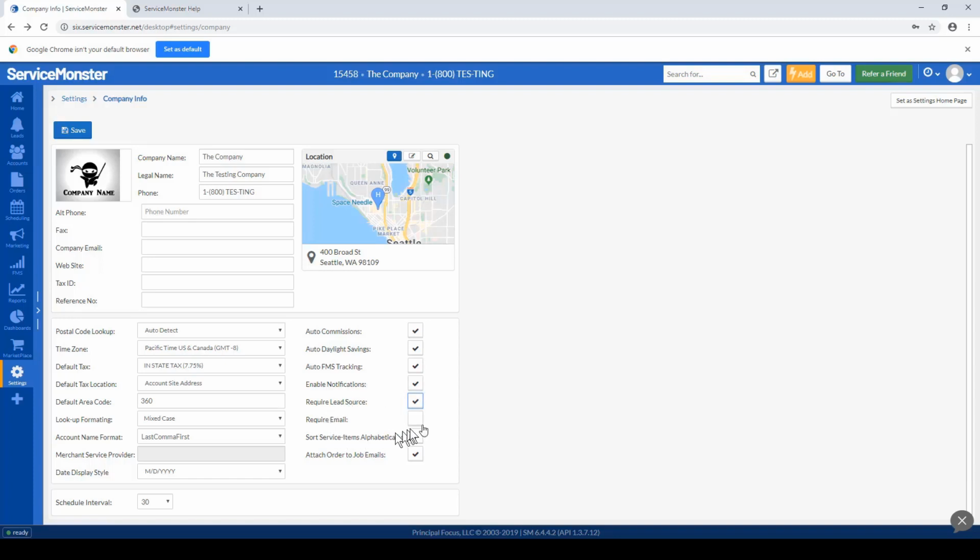And below, require email. This is going to make you ask your customers to try and get their email address when you're creating accounts for them. This is going to be very beneficial for emailing invoices and trying to move towards a more paperless office, but also it really enables the drip campaigns and the advanced marketing tools that we're going to show you later on in the marketing webinar. So it's something we do recommend as well.